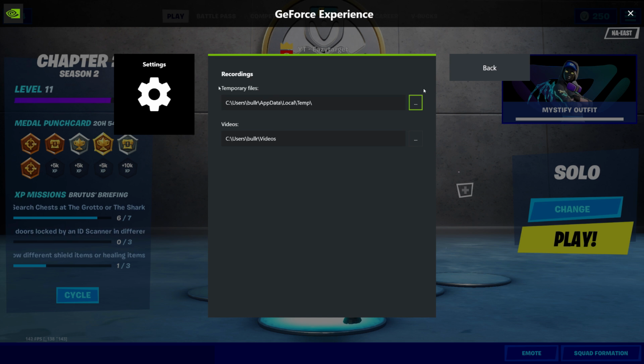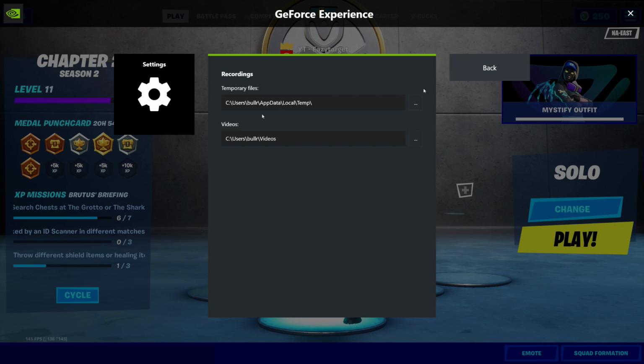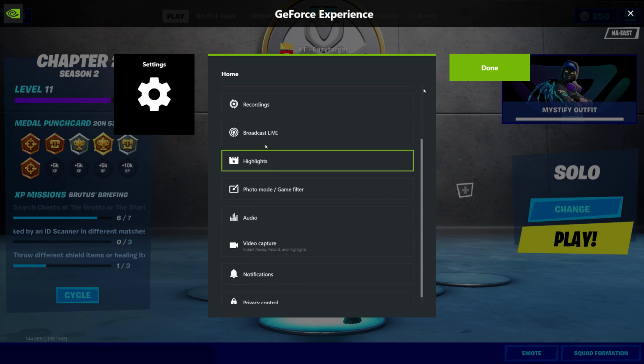Right here, we got temporary files. This is where you can go ahead and change your location for your temporary files if you'd like to. Or after you're saving them, this is your actual true save files that won't be deleted. The temporary files will be overwritten if it goes over your cap that you have set, and we'll see that here in a second. Whenever we come back down here, there's a live broadcast. You can go in there and set that up.